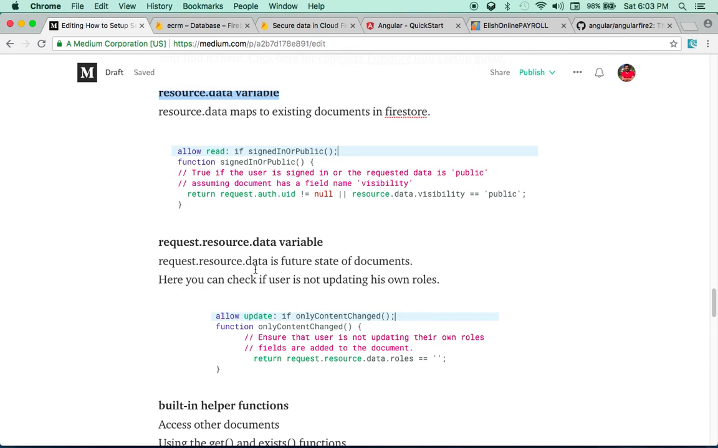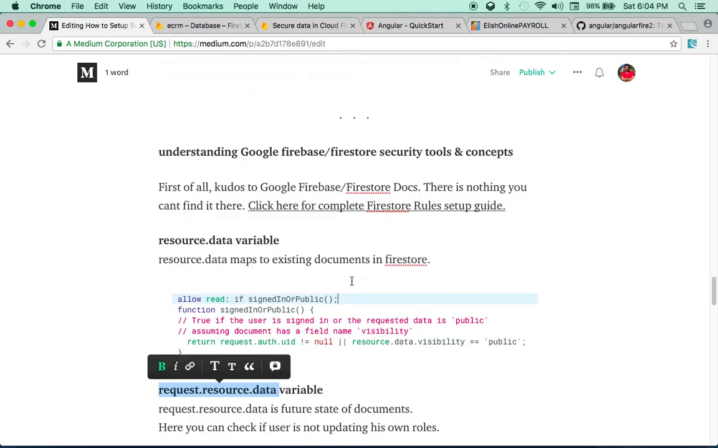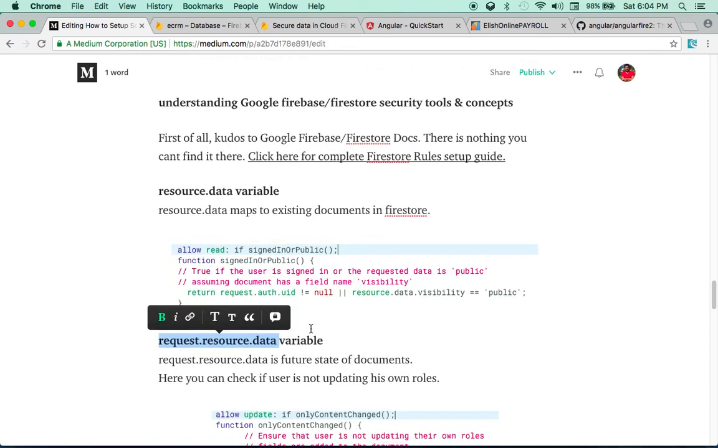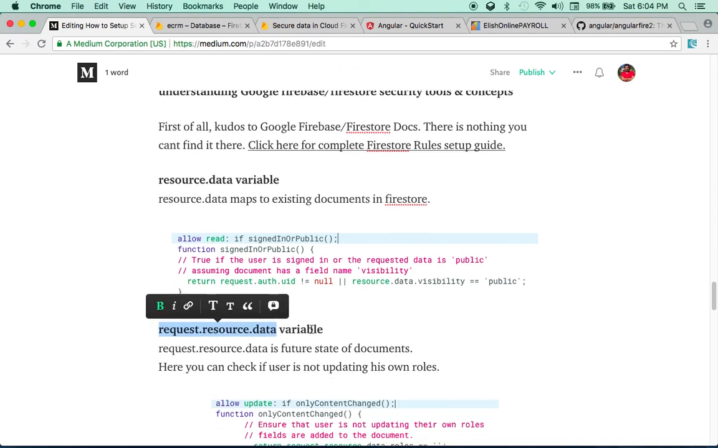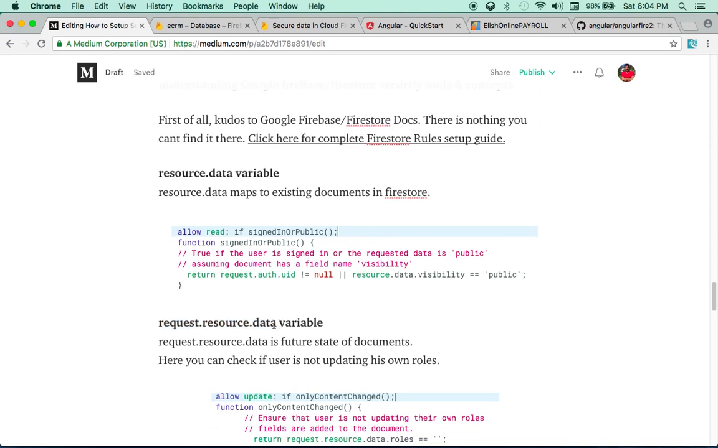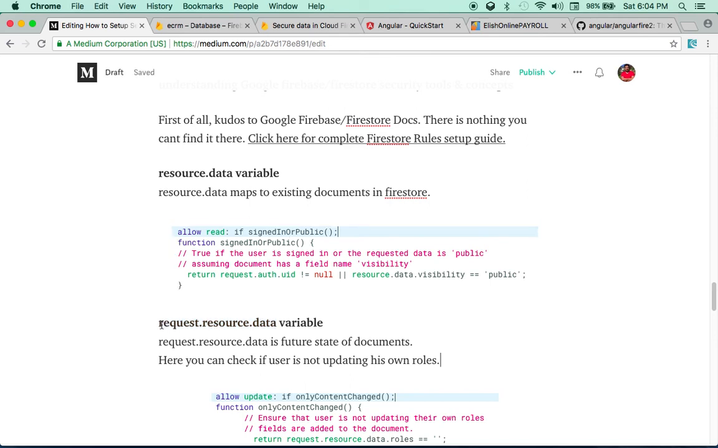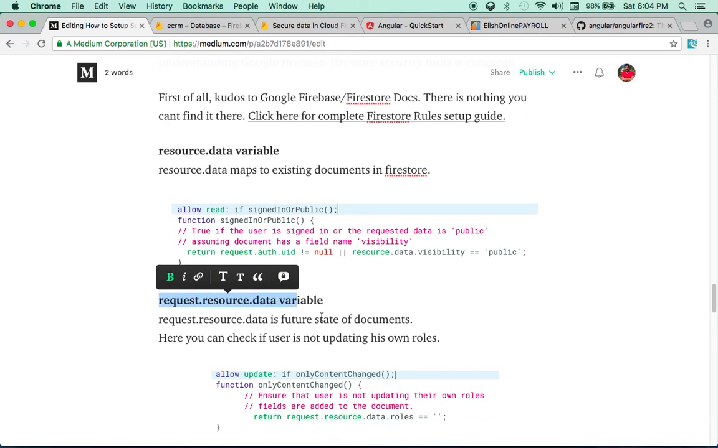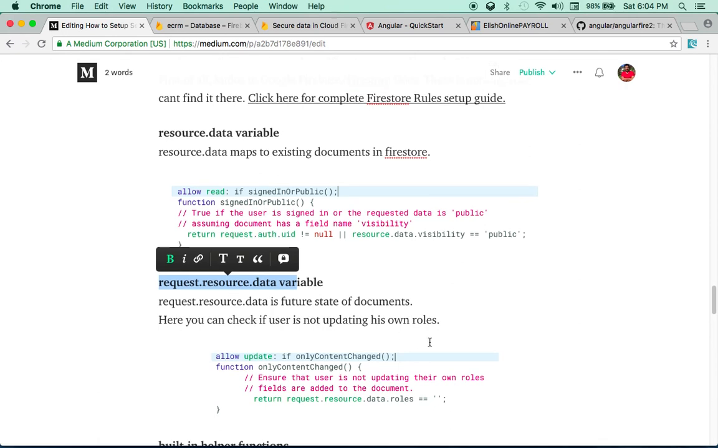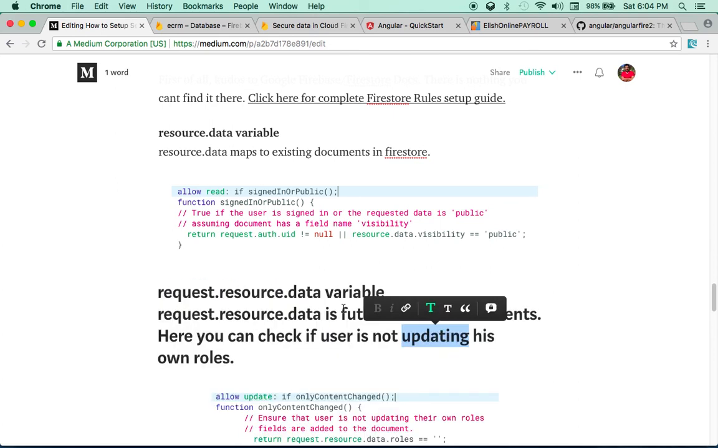Suppose request.resource.data.variable. For example, what is request.resource.data? This is when you are doing your create or update, not the read. For the read part, you are only sending your UID. But when you are doing your mutation, that means you are updating the data.